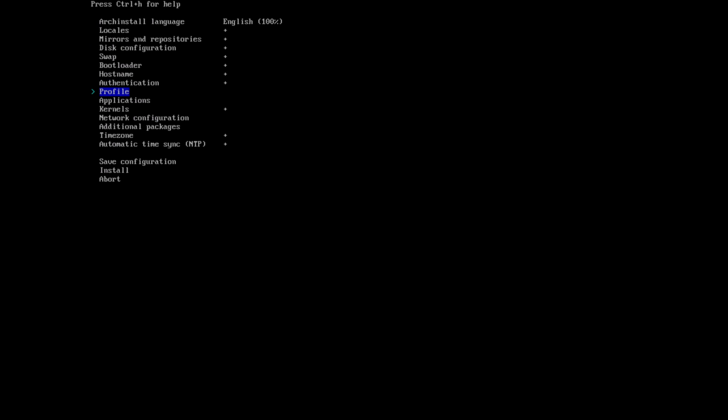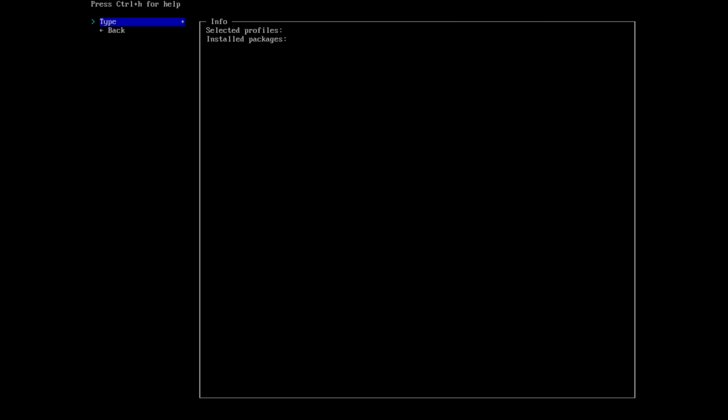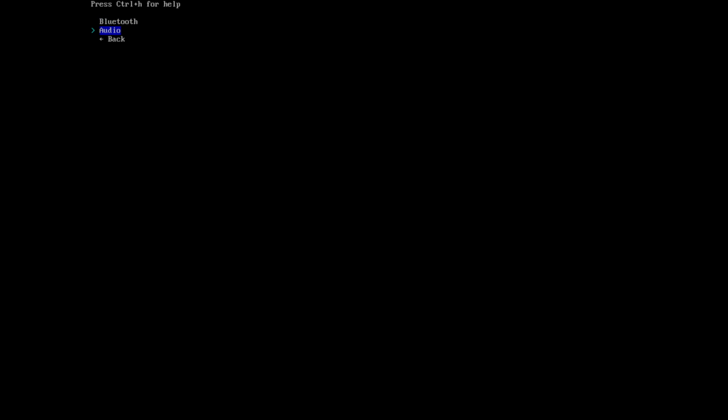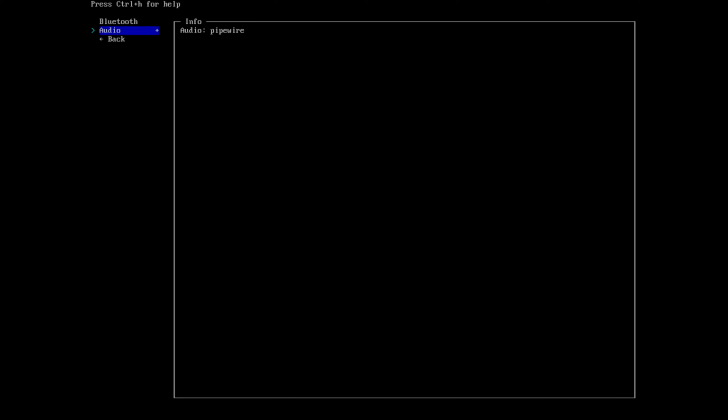What is this profile? Right, so you can actually choose a desktop environment and stuff here. I'm gonna go with a minimal install for this one. And go from there. Applications, audio. I guess we'll set up Pipewire, just so we have audio. I don't want Bluetooth though.